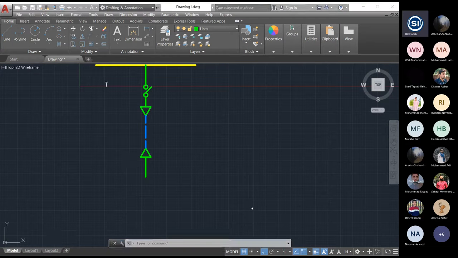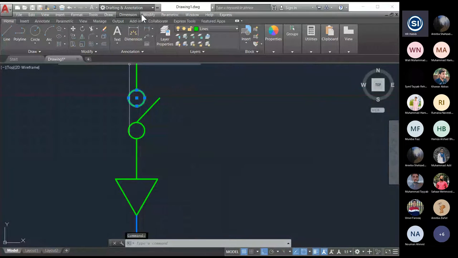So the next one is the oil circuit breaker. This circle we want to draw. First a small circle and then this one. Again I need the same circle, so I will just copy it.